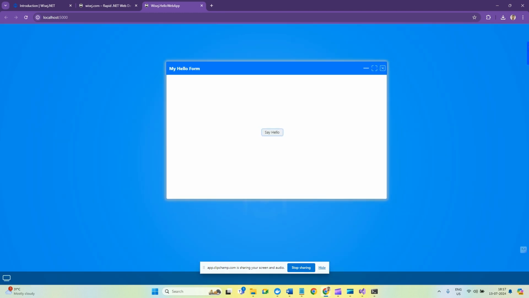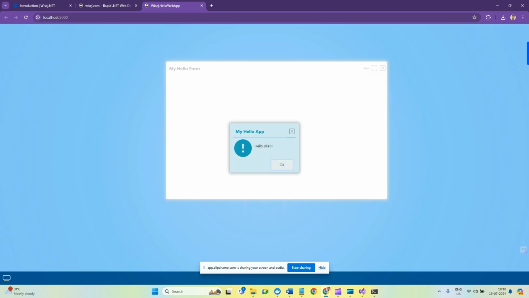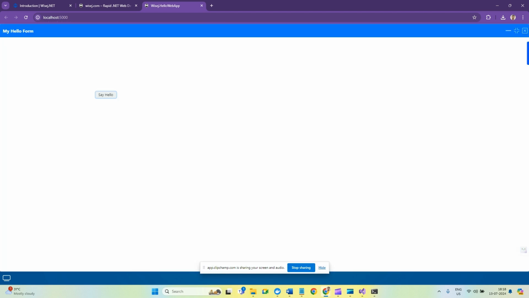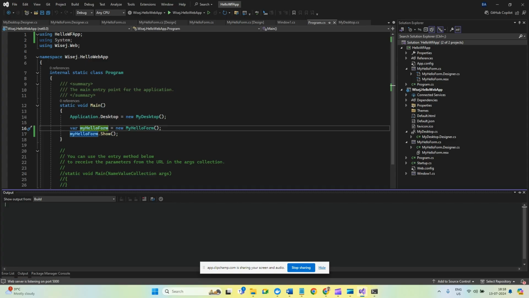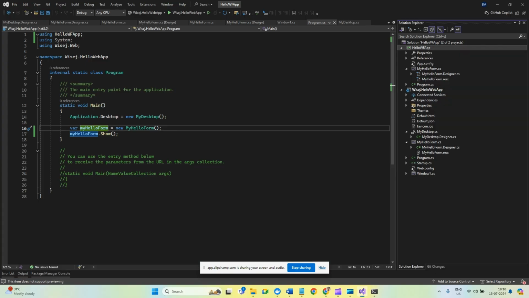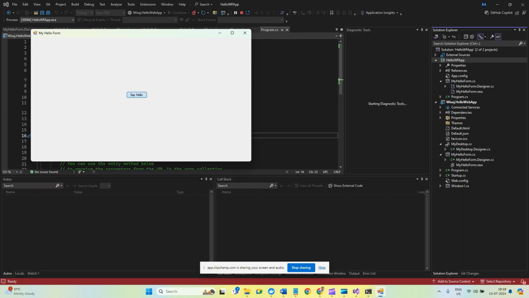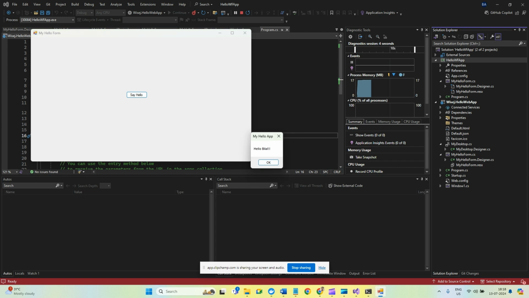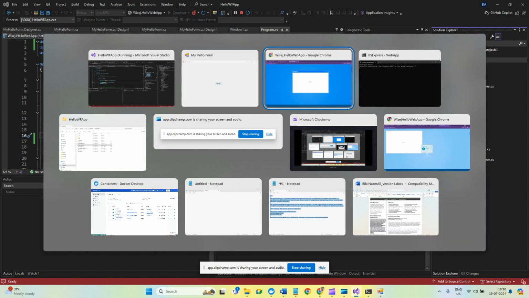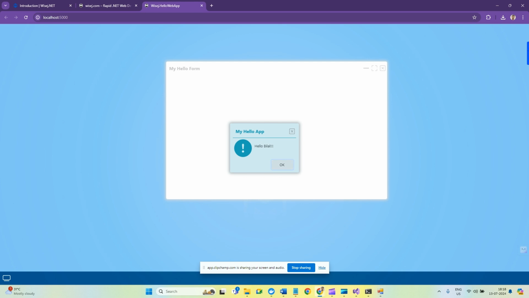Let me run the application and see it on the browser. Now the WinForm application is just showing on the web. So using the Wisej.NET framework, we're able to convert that. Let me click on Say Hello. See, it's showing the message box, just how it was showing in WinForms. Let me run this side by side and start a new instance. Say Hello. It is showing hello Bilal here. Same thing, it's showing over here.